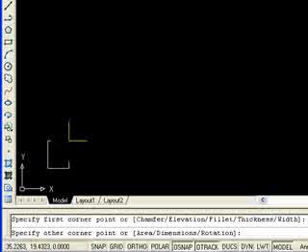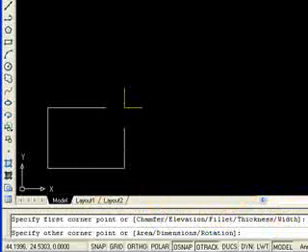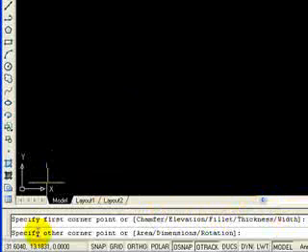I've just picked. Now as I drag my cursor away from that position that I've just picked, I'm defining the opposite corner. Okay? And you'll notice that as I'm doing this, I've got different options. Before I picked my first corner point, I had the option to define the chamfer distances for the corners if I wanted to chamfer the corners. I have an option for elevation, an option for fillet if I want to round the corners. I have an option for thickness, and I have an option for width. I didn't pick any of those. I just picked the first point.